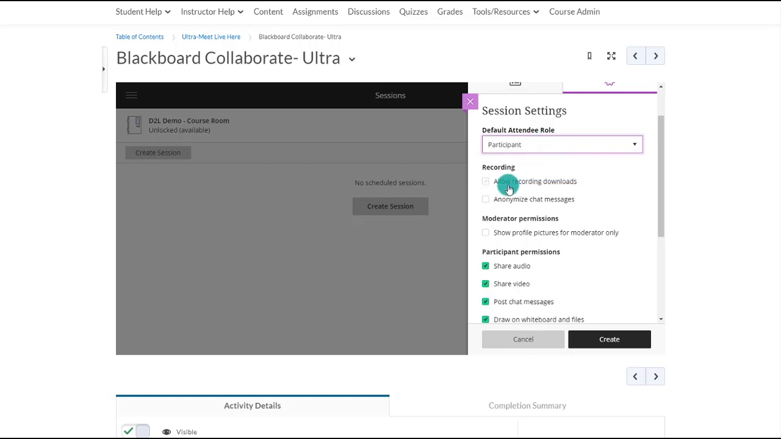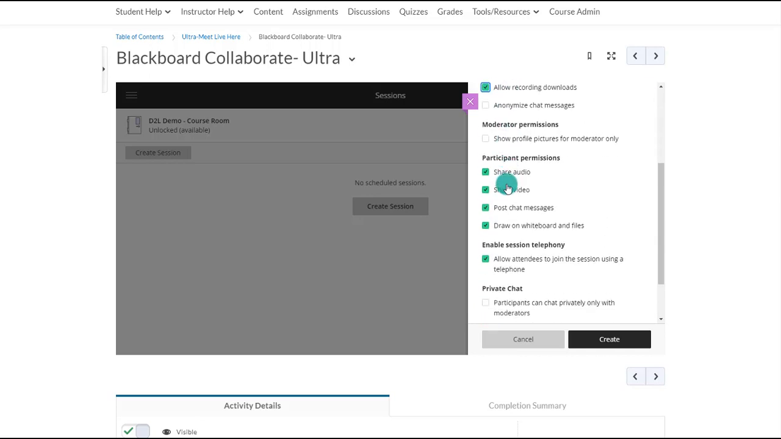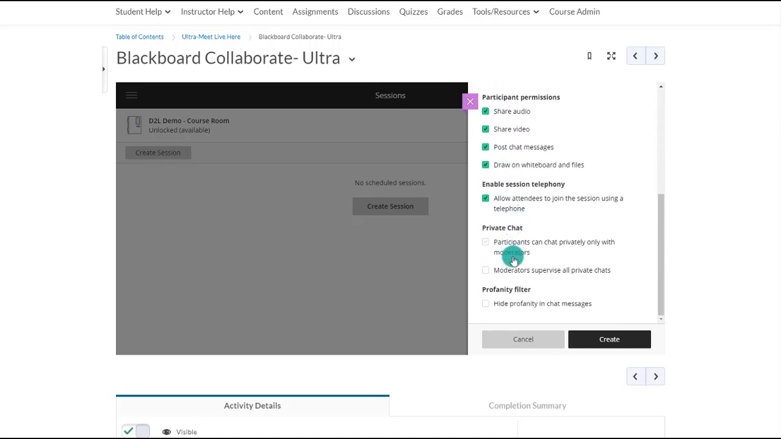You can also allow the students to be able to download the recordings. Down below, you can choose if you want the students to be able to only private message with moderators, or if you want them to be able to private message, but the moderators will supervise all of those private messages. So if student A sends a private message to student B, you're still able to see it. So again, those might be just additional options.